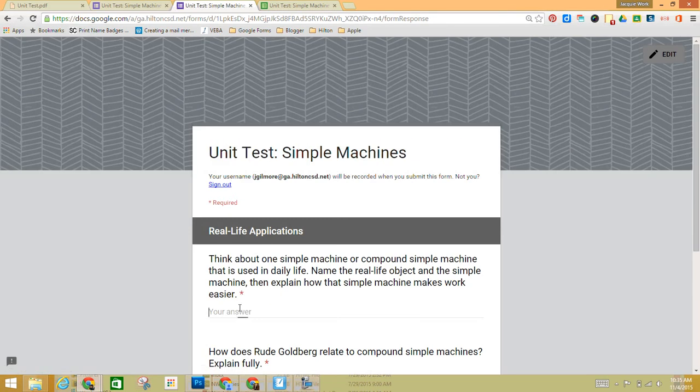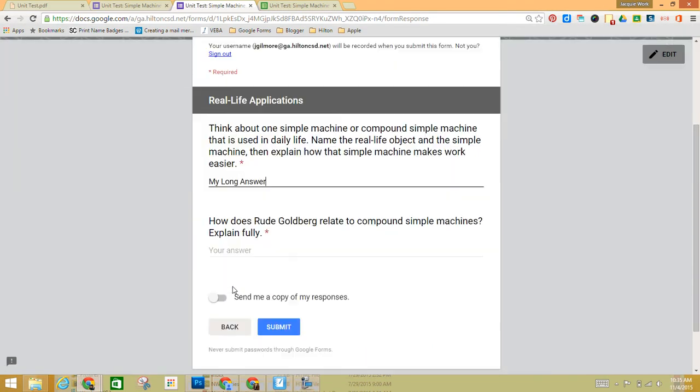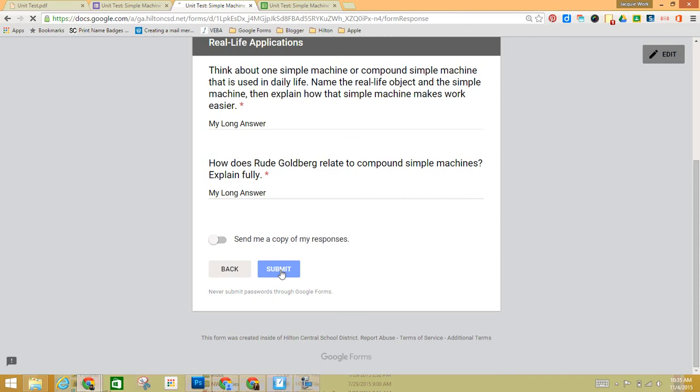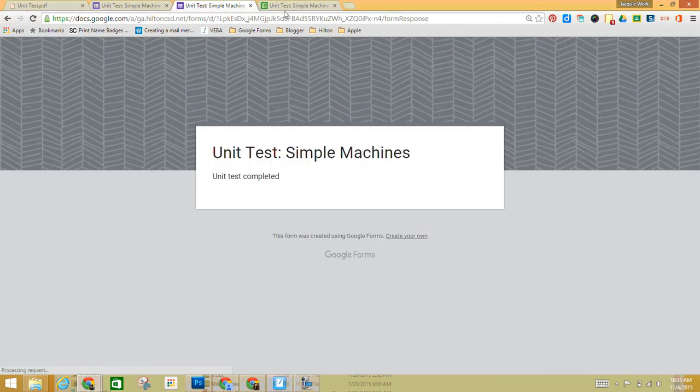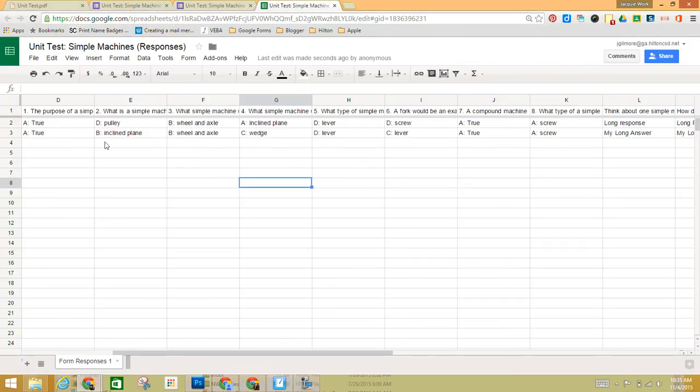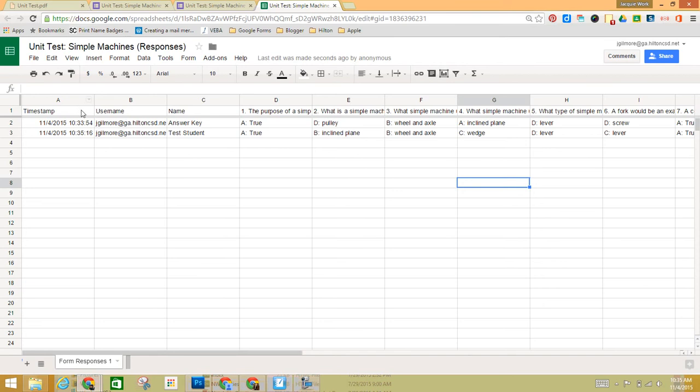Okay, and then for this case, I'm just going to put it in there. Okay, so now my test student has submitted their test as well. So you can have a whole bunch of test students in here. Awesome, test student. Okay, and so now I'm going to grade my form.